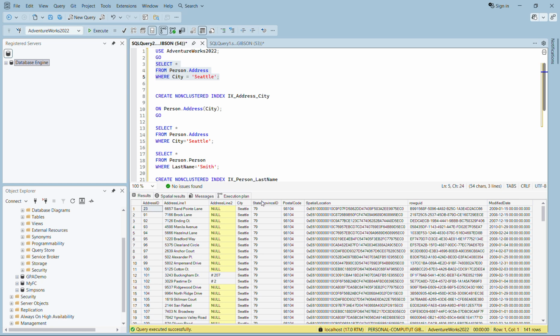Next, I created the recommended non-clustered index on the city column. After creating the index, I ran the query again. When I compare the new execution plan with the previous one, I can see that the estimated subtree cost has decreased. This indicates that SQL Server can retrieve the data more efficiently.